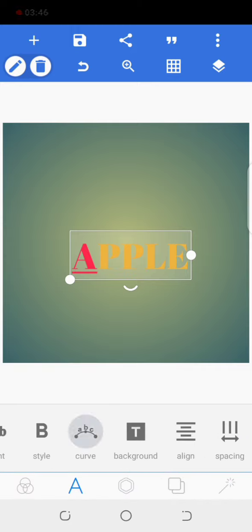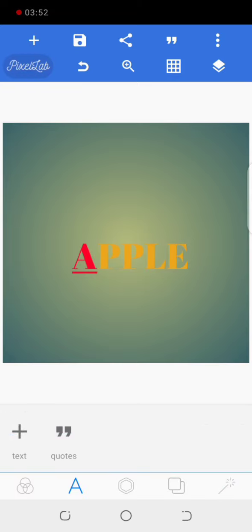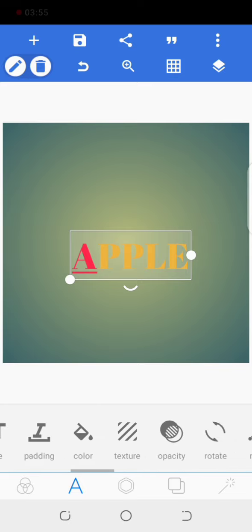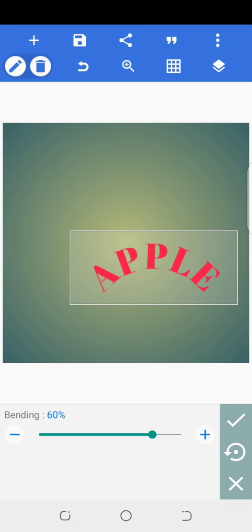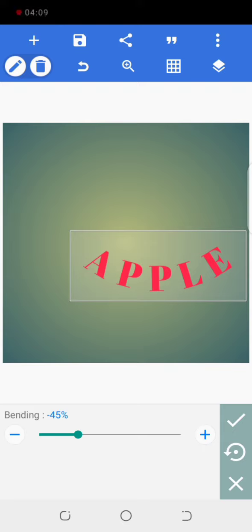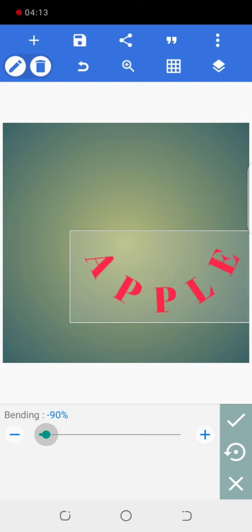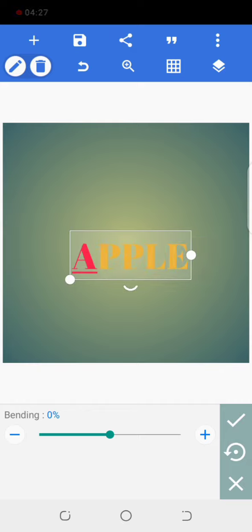Okay, we come to curve. Curve, trying to bend, and you have to take note of this. Curve can only be used in text. Curve can't be used in images. So if you shift it to the right side, it's going to bend inwards. If you shift it to the negative side or the left side, it's going to bend outwards. Okay, I hope you are following. If you want to reverse it or bring it to the original percentage of bendness, you have to click on the middle one as a reverse too.